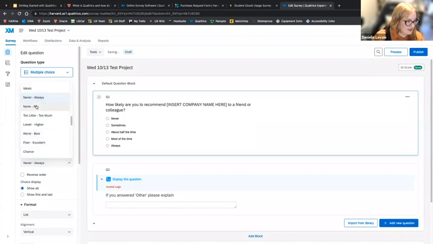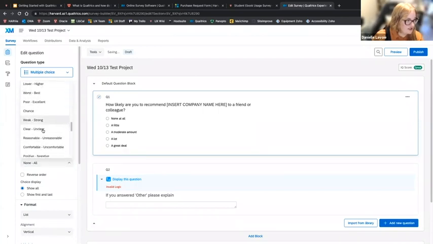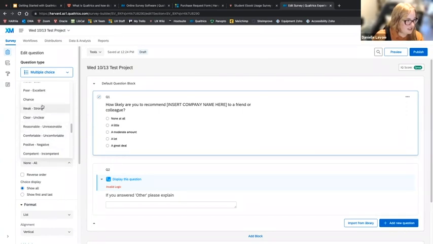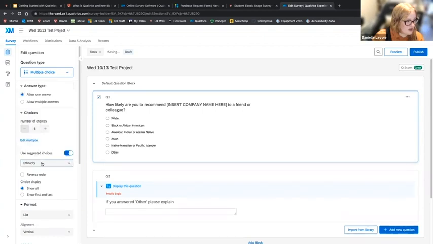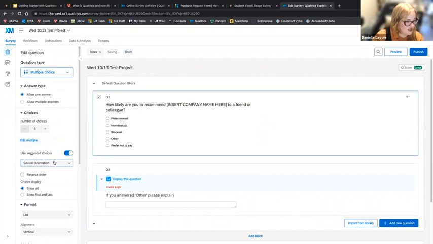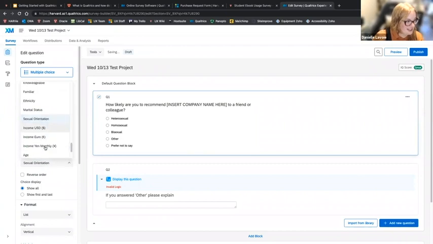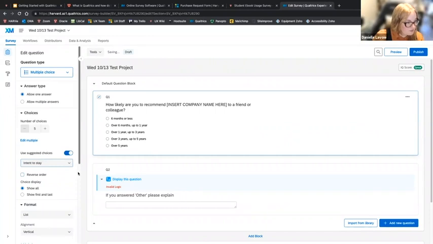Never and always, none and all, little or much. They're all along the same line of attitude or professional, but similar scales. There are some demographic ones that have ethnicity or marital status, orientation. I think some of those you can't increase or add any more than those, but these can be helpful for you. You can also reverse the order too, if you'd rather have it by most to least or least to most.